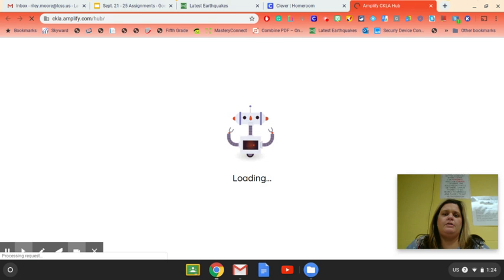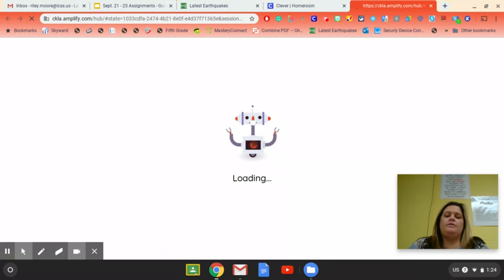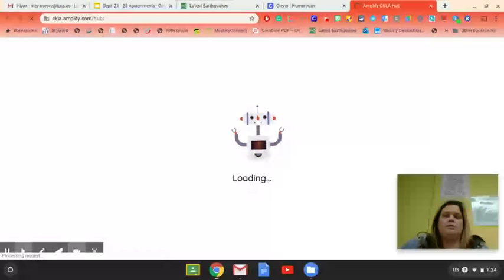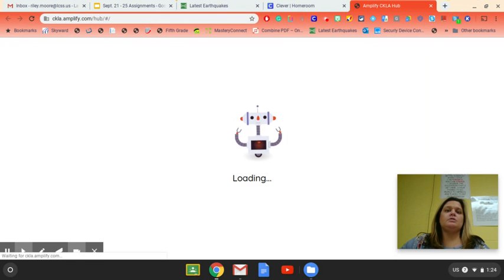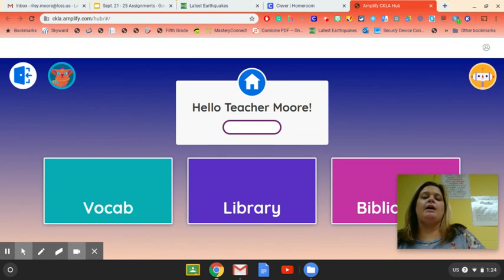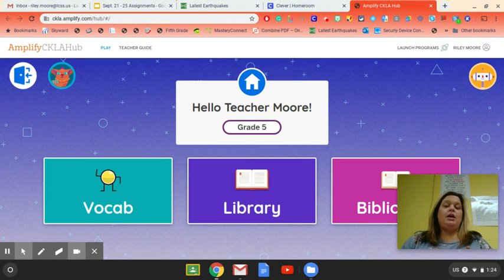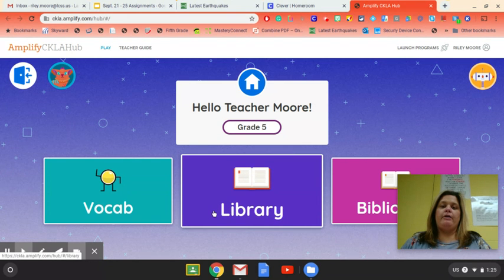Okay, and it's going to take us to the hub, and this friendly little robot's going to do that until it loads everything, which sometimes takes a little longer than others. All right, now we're on the hub page. My hub page looks exactly like yours, except I have the teacher's guide and stuff up here. But it should say your name, hello, grade 5, and you're going to go to the library.